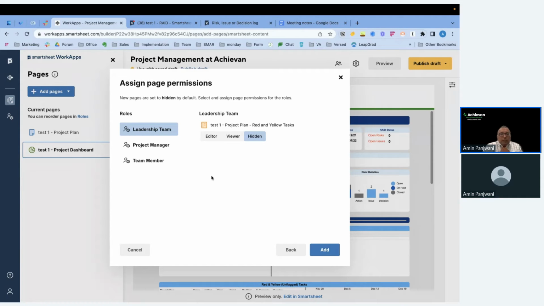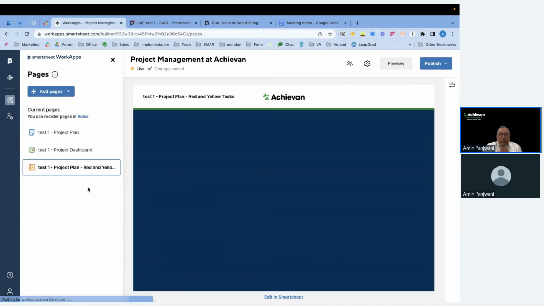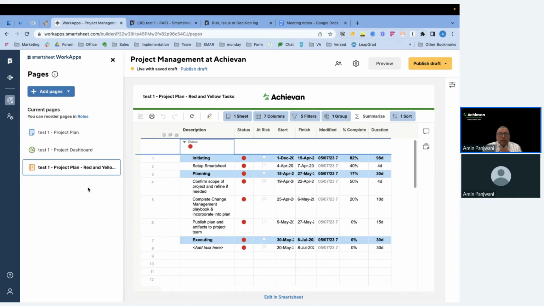So for leadership team, we don't want to show them the report. So we'll keep this as a hidden. Project manager, we definitely want to give them editor access, and then team member, we definitely want to give them editor access as well. Okay, so you can click on add, and that report is now added, and you can see it looks just like a report how I would pull it in Smartsheet core app.